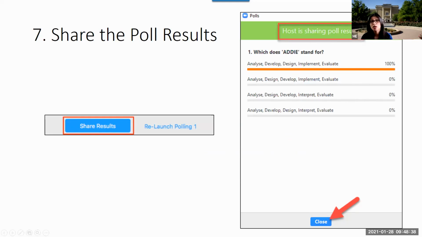You can also relaunch the poll after you've closed it by clicking the relaunch poll option as shown in that first picture. But just know that relaunching the poll will clear any previous data. So don't relaunch if you want to keep the answers from the first go round.